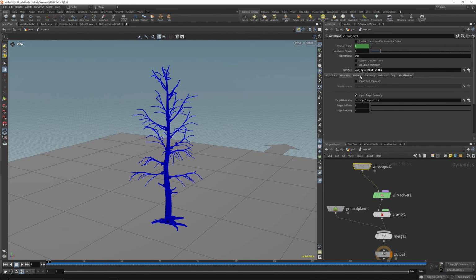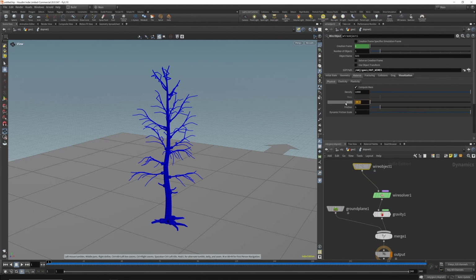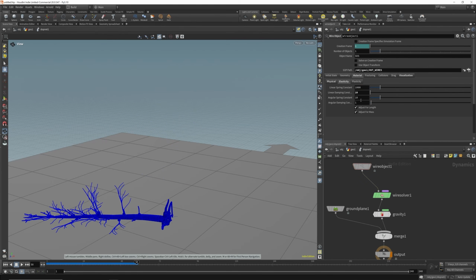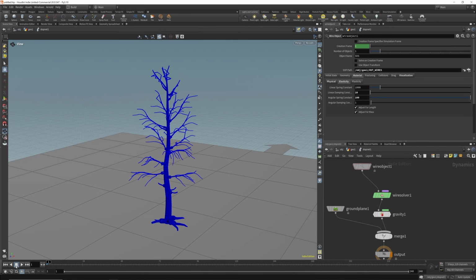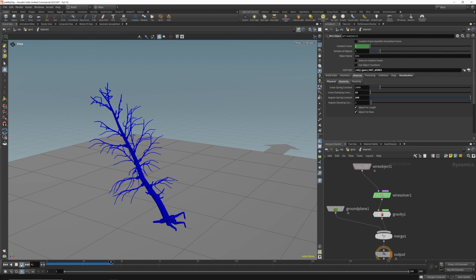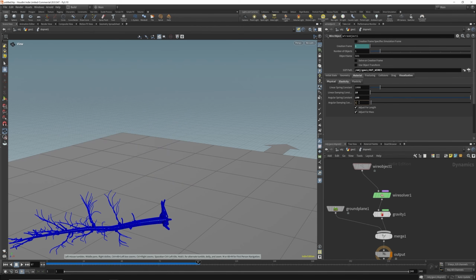So let's come over to material and let's multiply this width. Let's increase this to 4000 and let's increase this K angular. You can see this is an attribute called K angular. I'm mentioning it now because in the final project we actually set this on a wrangle, but for now we can actually just multiply it up here, and this is going to make our tree stiffer. And let's add some dampening.